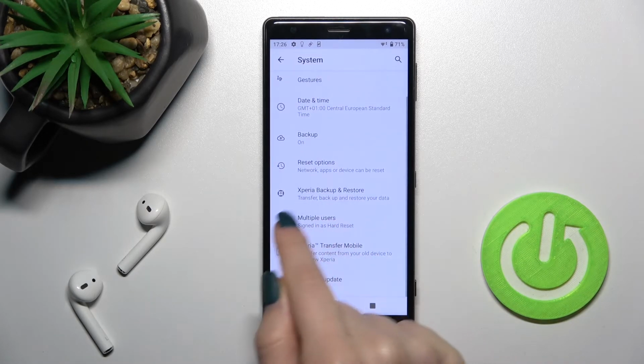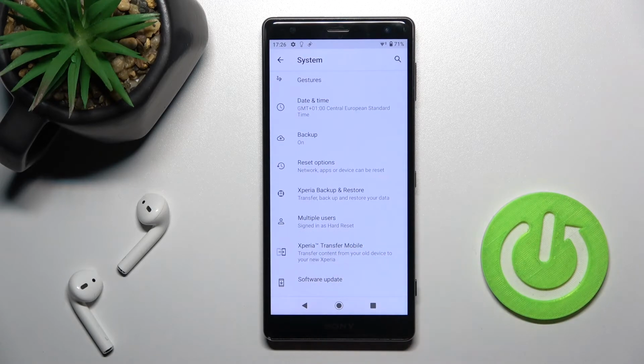And now if we go back, as you can see, the developer options section is hidden. So that's how it looks.